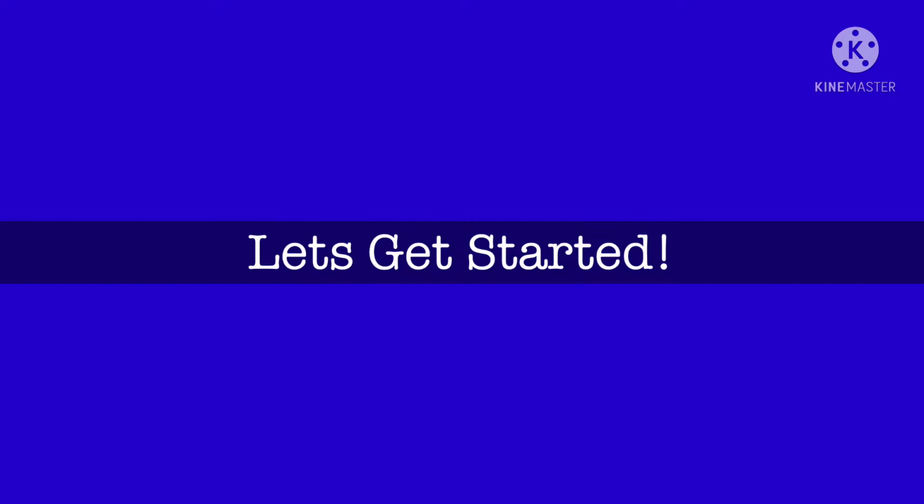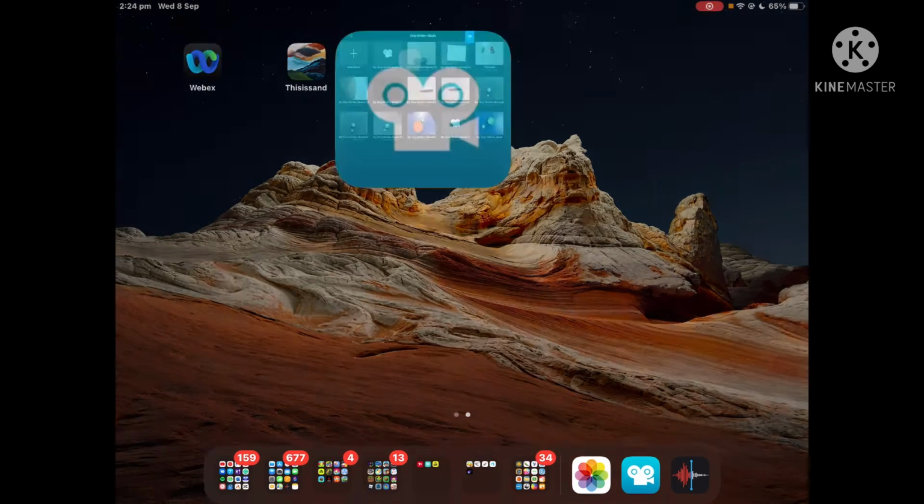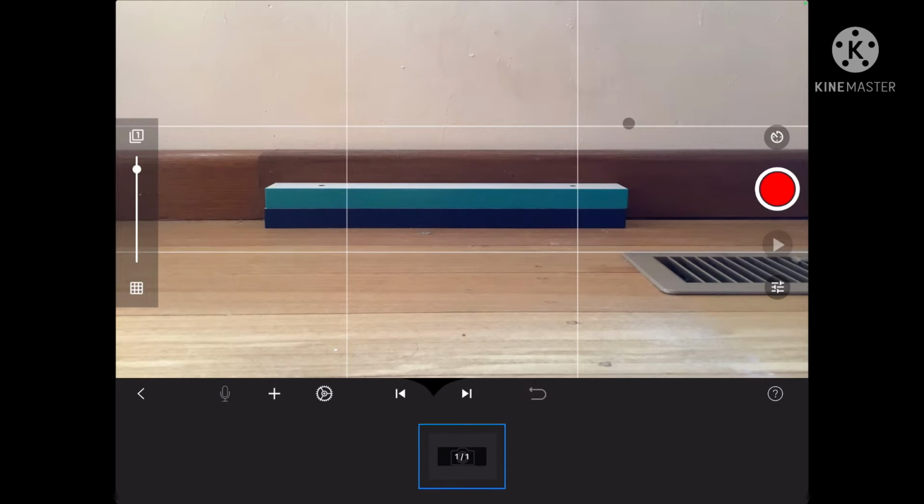Now let's get started. Okay, as you can see over here, I've downloaded the app. It's completely free on the App Store. It's called Stop Motion Studio. You can pay $9 Australian a month if you want to get the pro version that adds some extra cool features. So I'm going to go create a new stop motion.